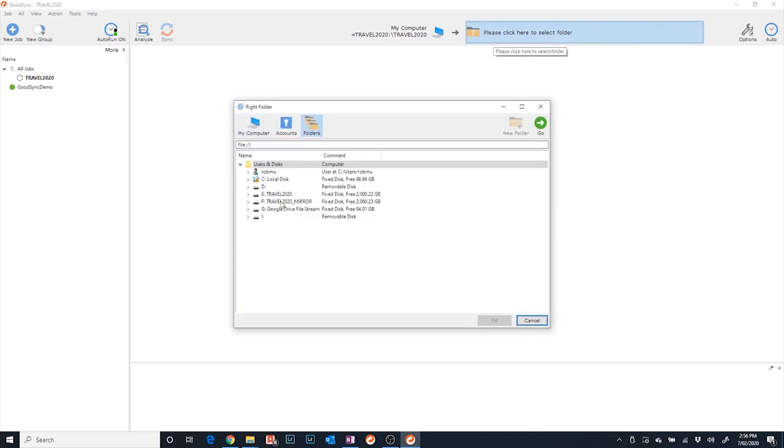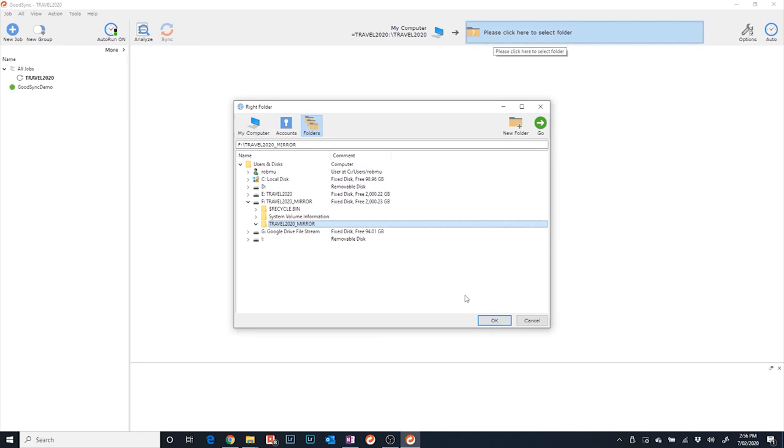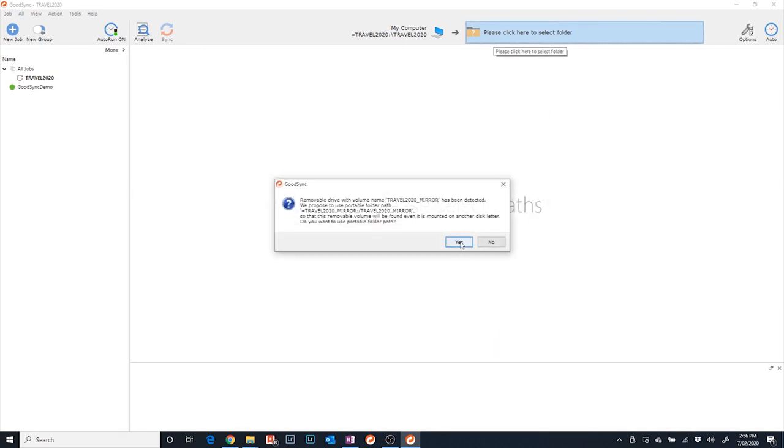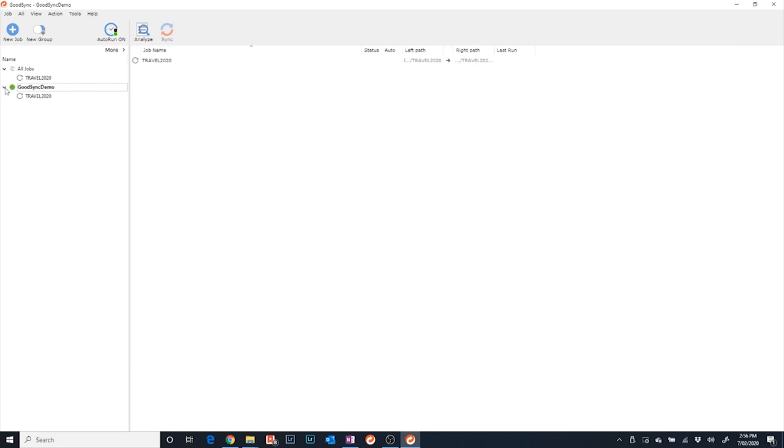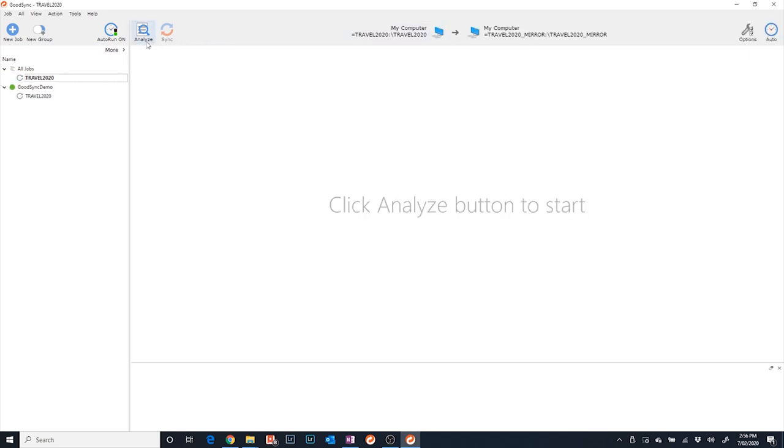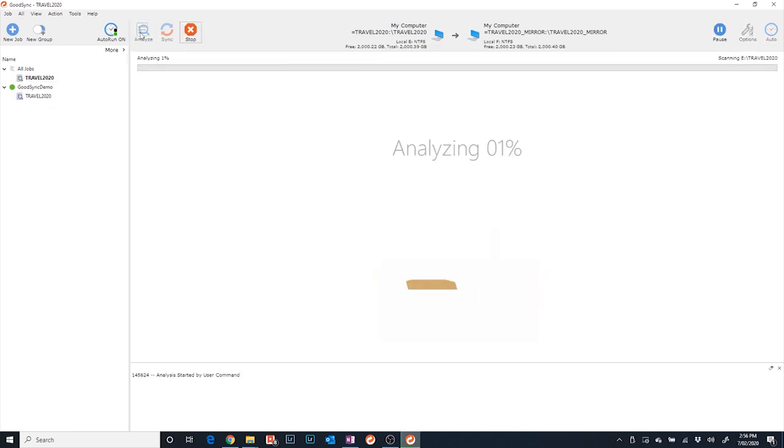So on the right-hand side, obviously it's the mirror drive and the mirror folder. Okay, and same again, we say yes to allowing it to use the drive name. So it's pretty descriptive. Travel 2020 is the job on the left-hand side. If I wanted to put it into a group, I can. Just allows you to keep all of your jobs organized. And essentially, all you do is hit analyze.